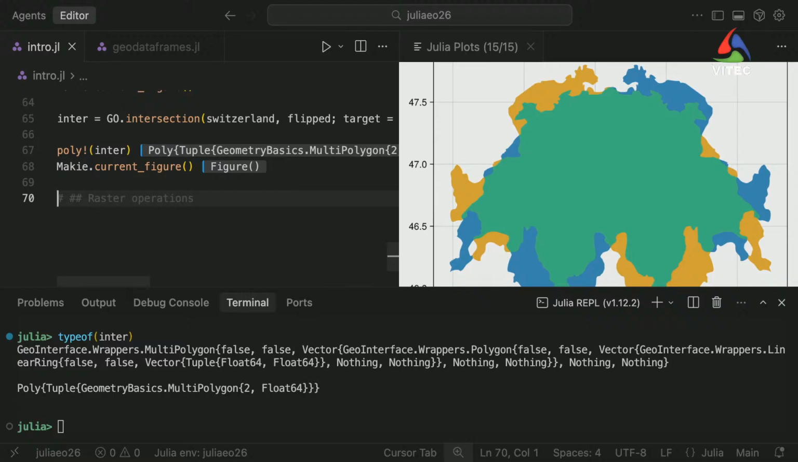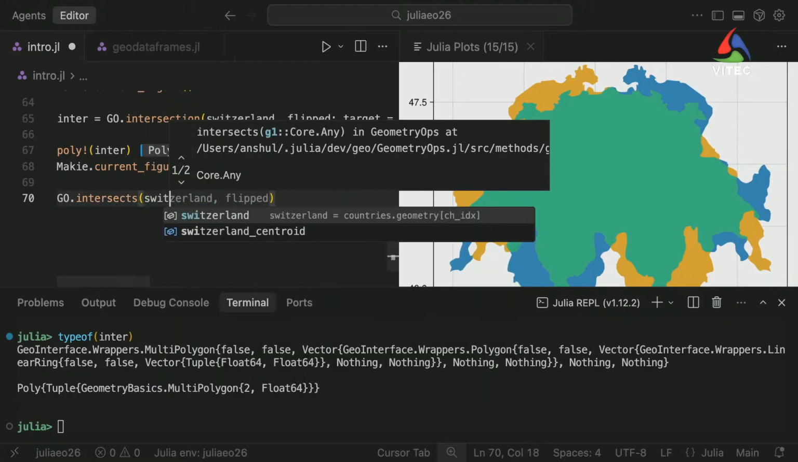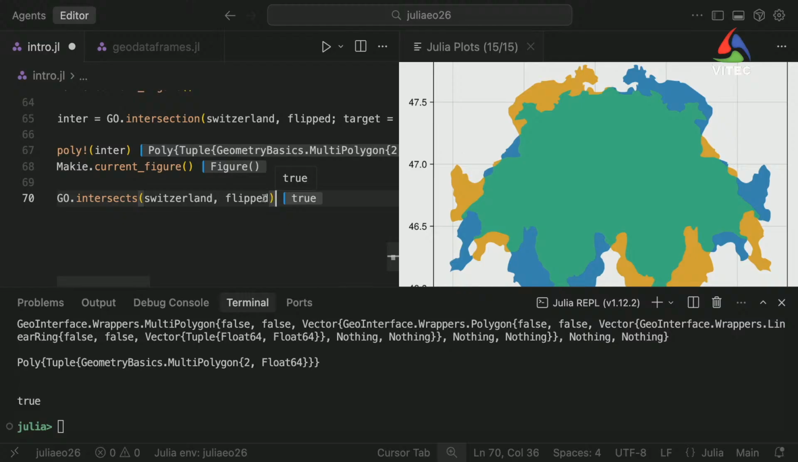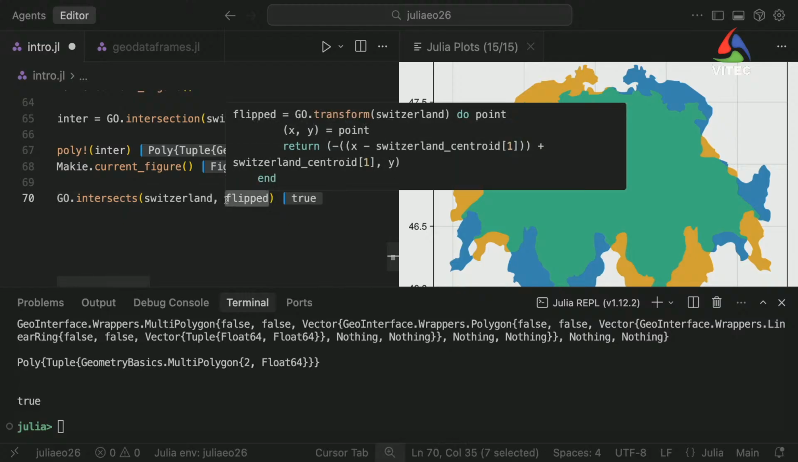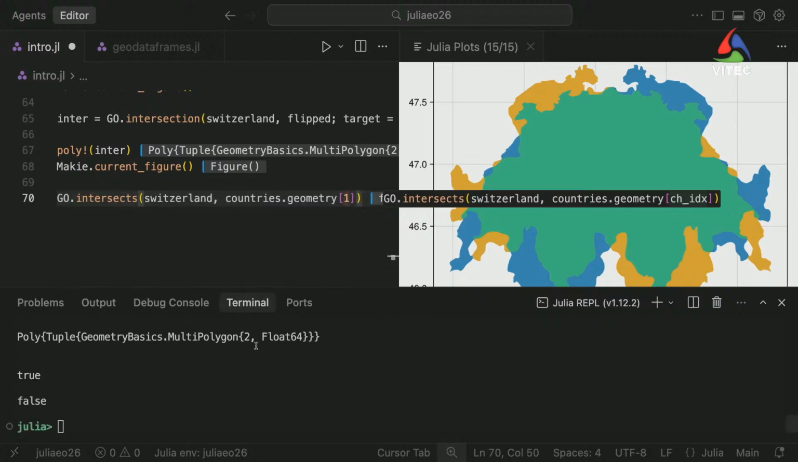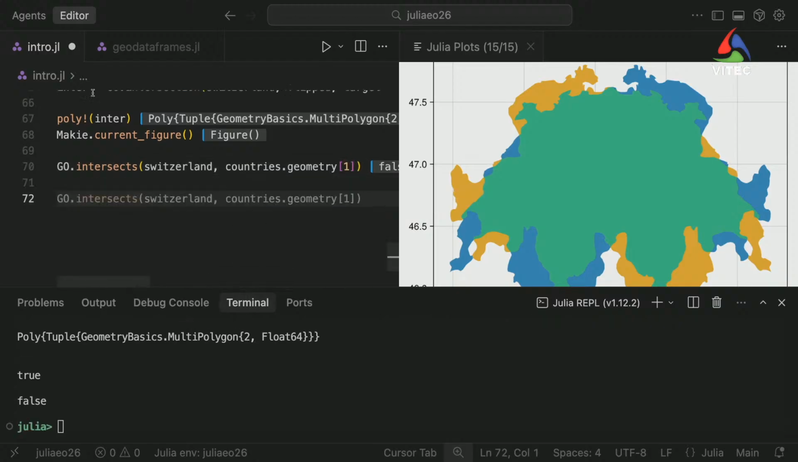And the other thing that you should also know is that you can check whether two things intersect. So you can just use intersects instead of intersection, and that of course returns true. But if I look at Indonesia, of course they don't intersect. Okay, so that's vector stuff.